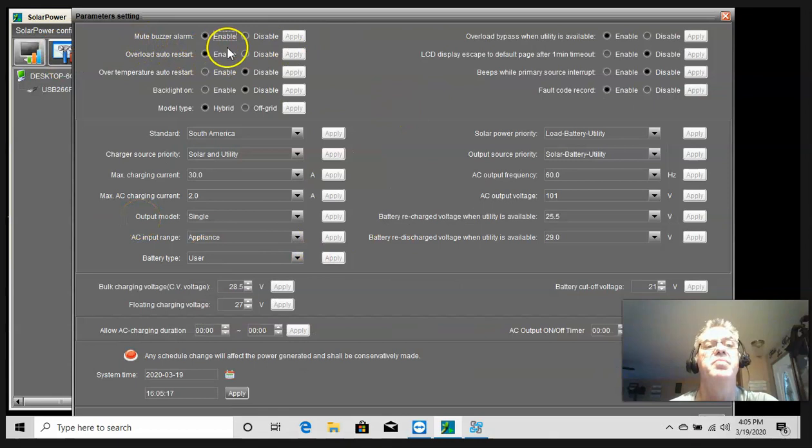Mute buzzer alarm. I've got it muted because I don't want to hear the buzz if something is out of whack for whatever reason. It could be anything from low voltage to an error that it may throw because of low voltage or amperage, and there are different settings you can set. Overload auto reset is enabled if you accidentally overload the system. Over temperature backlight I've got disabled, that way I don't create a burn-in on the screen. If you leave it up hour after hour it's going to burn in, so it just saves your screen.